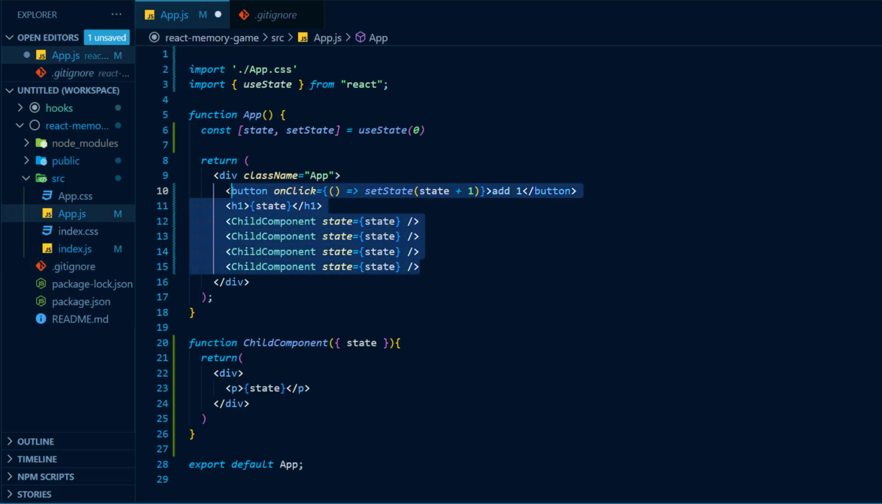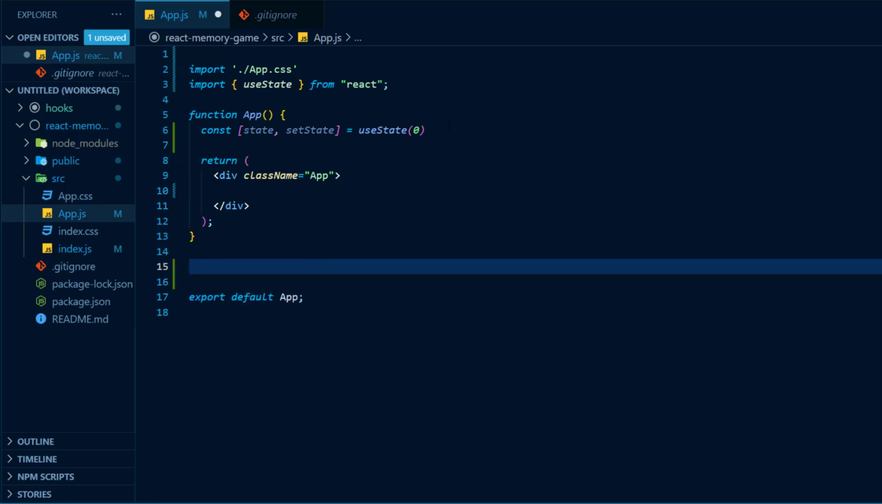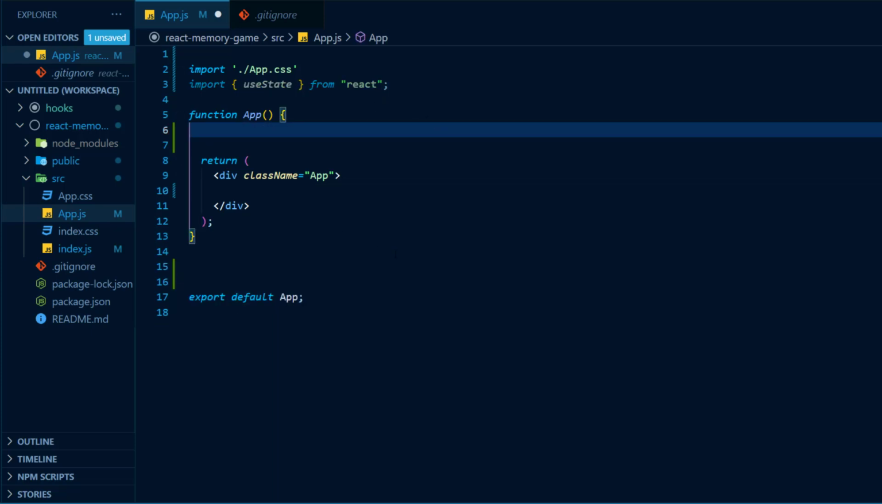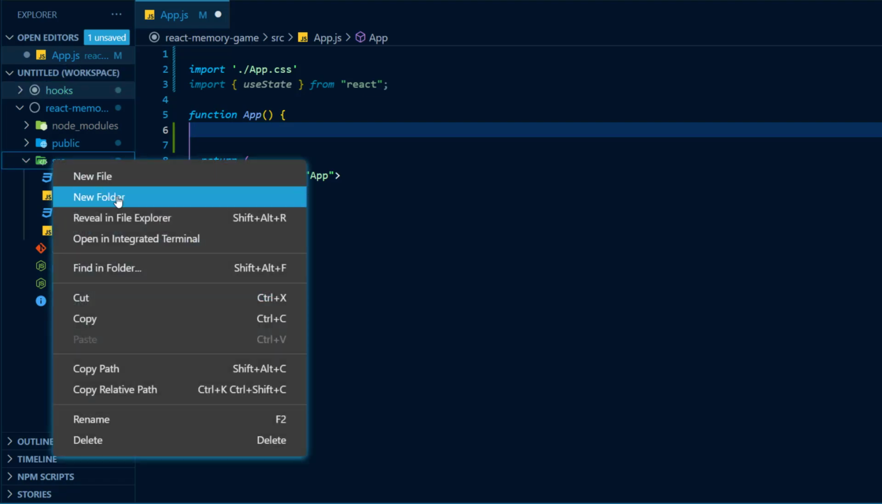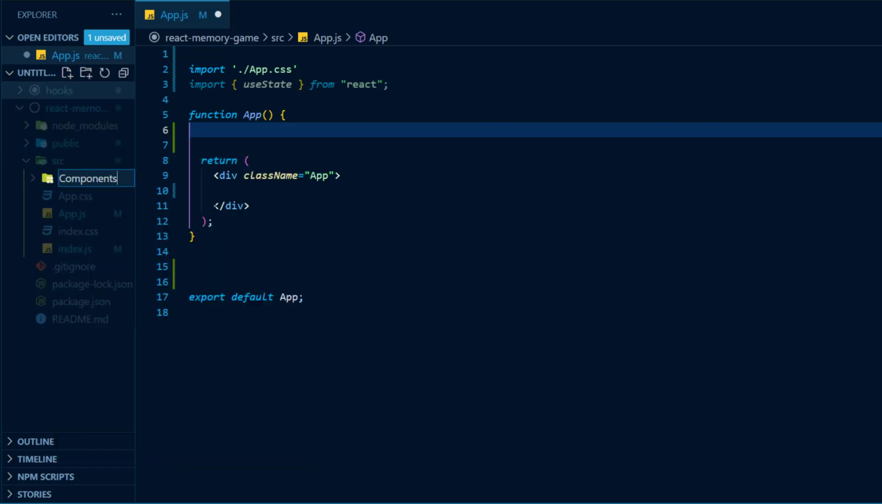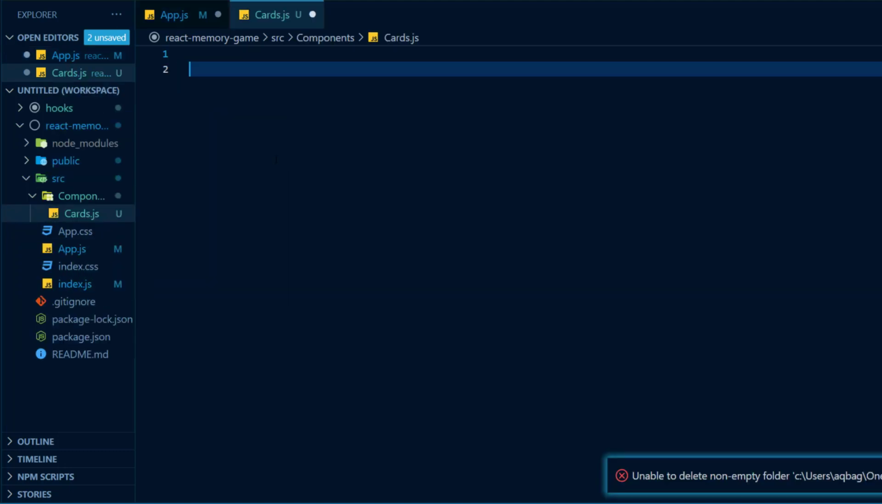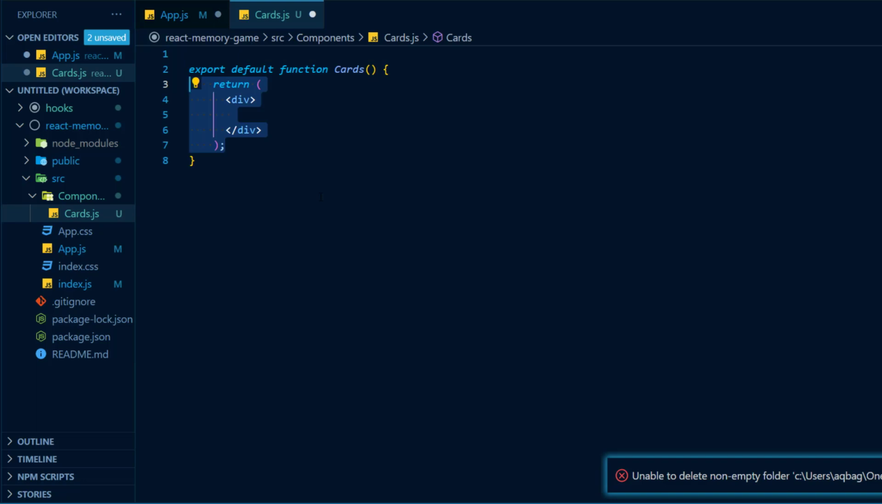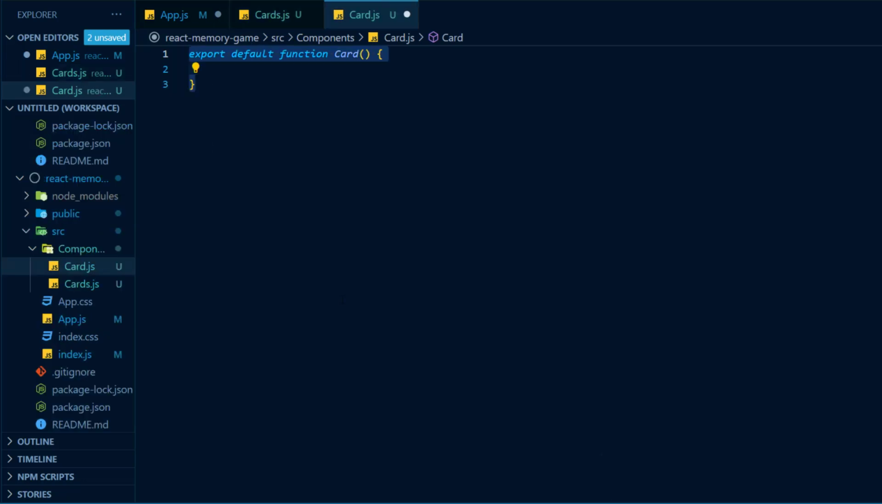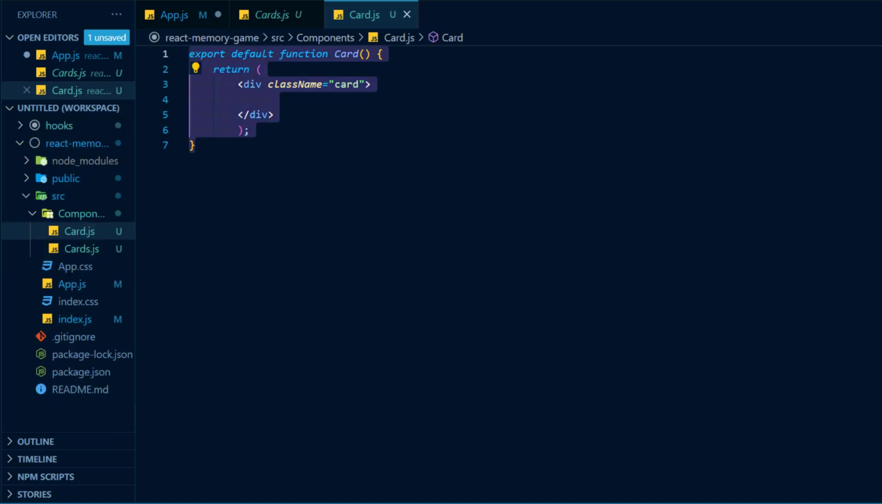So I'm just going to remove all the additional dummy code that we used for examples and start off with a fresh component. And inside of my source directory, I'm going to create a new folder and call it components. And inside of the components folder, I'll create a file called cards.js. And inside of our cards.js file, we want to export a function as a component called Cards, and we want to return an empty div tag with the class name of container. And card.js will export a function as a component called Card, which will return an empty div tag with the class name of card.